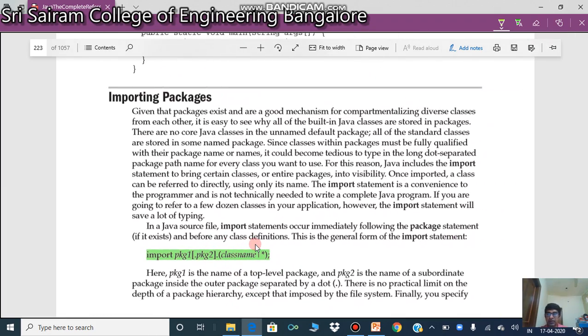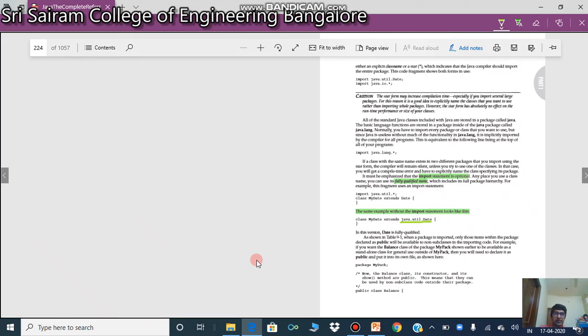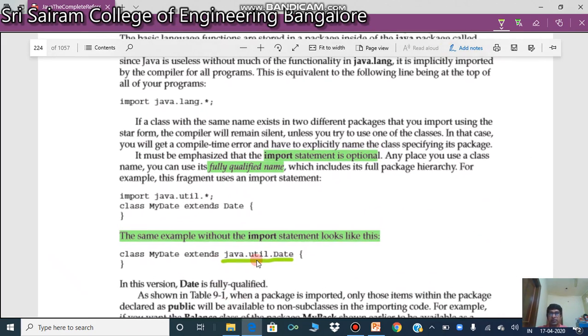Packages can be imported using the keyword import. After this, you have to give your package name. If there are many package hierarchies, you have to give the first package, then the second package, then you have to give the class names. So this also we have seen in the videos. But the import statement is not mandatory, it is optional.